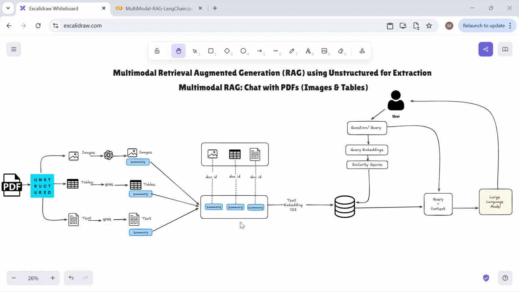So in this tutorial, please remember that we will be creating embeddings for the summaries. We are not creating embeddings for the original text. What we are doing is generating a summary for all the text, for the tables, and for the images. Then we are creating embeddings, converting our text into vectors, and saving those embeddings into our vector database.